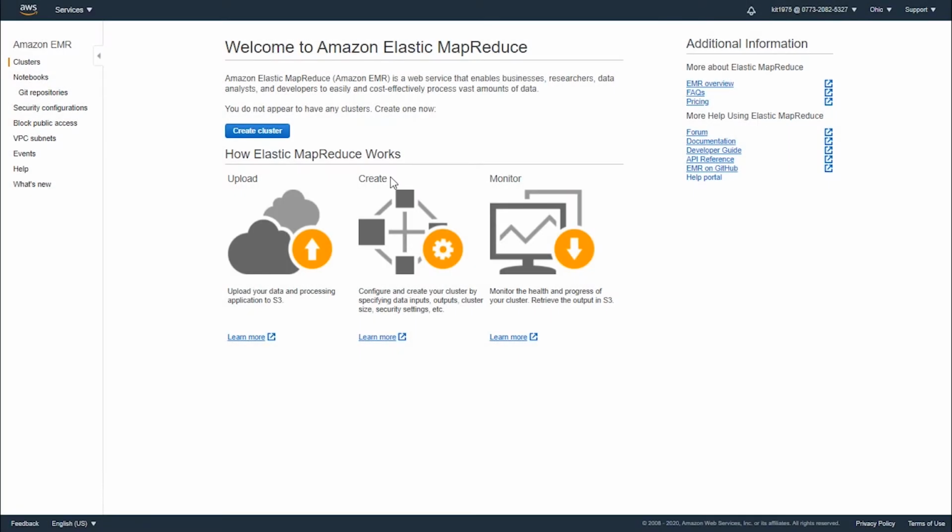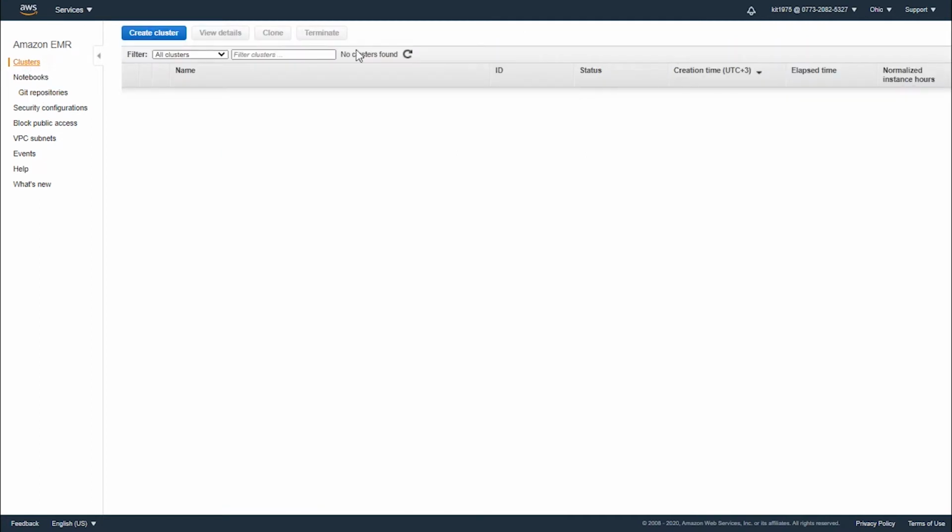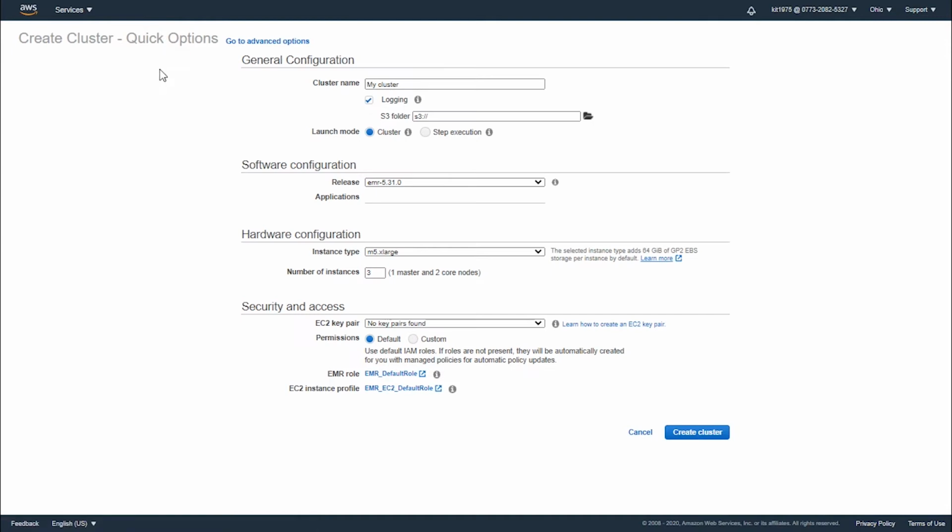Hey there everyone and welcome to the Amazon EMR console. In this tutorial we're going to learn how to create a cluster. First off, we can do this using the home page by clicking on the create cluster button located over here. Or you can head to the navigation pane and click on clusters, which will take you to the list of already created clusters, but in our case we have not created any. So let's click on create cluster from above.